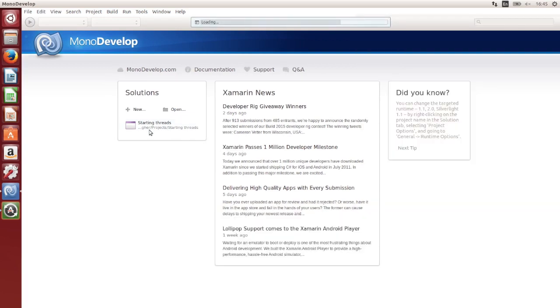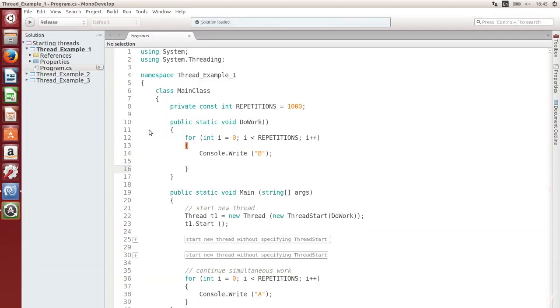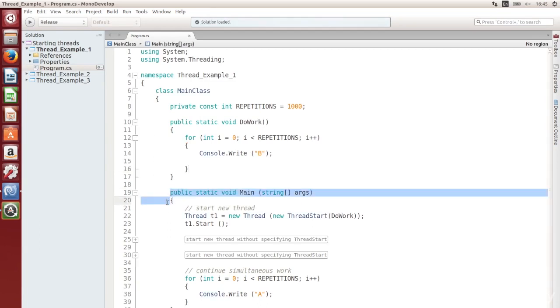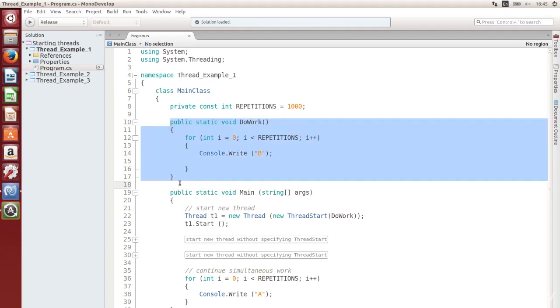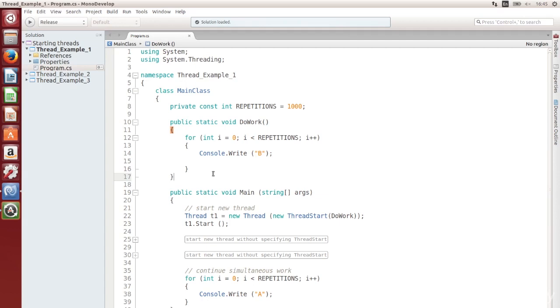Here's a simple example. The program starts here in the static Main method. The program creates a new thread using the Thread class constructor. The constructor expects a ThreadStart delegate as a parameter, and this is the method that the new thread will run. An important thing to realize is that the thread will only run this single method. When the method is completed, the thread will automatically end. And once ended, the thread cannot restart.